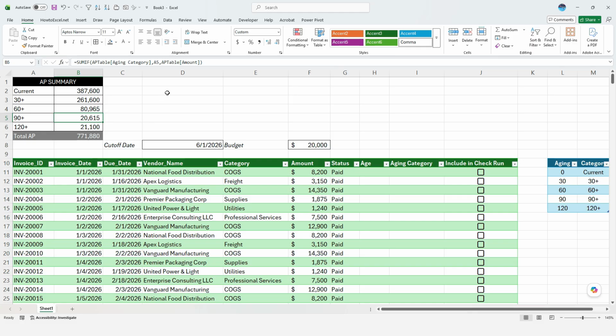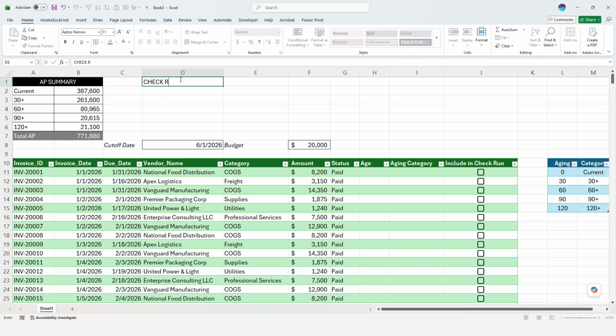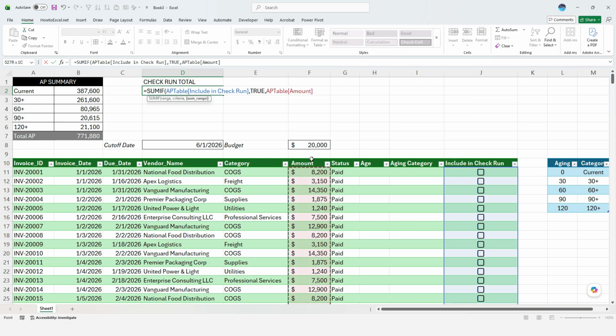But what I'm also going to do is obviously calculate my check run total. So here I'm going to type in check run total, and I'm going to create another formula here. This time I'm going to do a SUMIF based on whether I'm including it in the check run. So this time I'm looking at these values, and here the criteria is, is it set to true? If it is, then we're going to pull in these amounts.